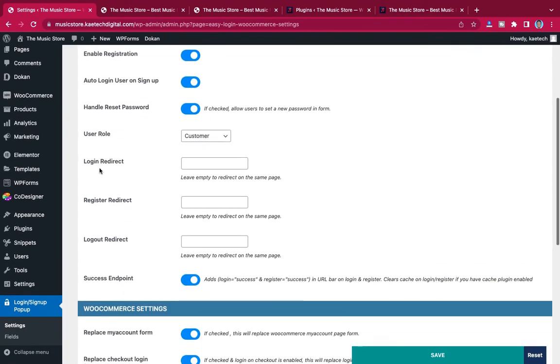Okay, and then when somebody logs in, where do you want the person to be redirected to? You can also pick the redirection URL and paste it over here.